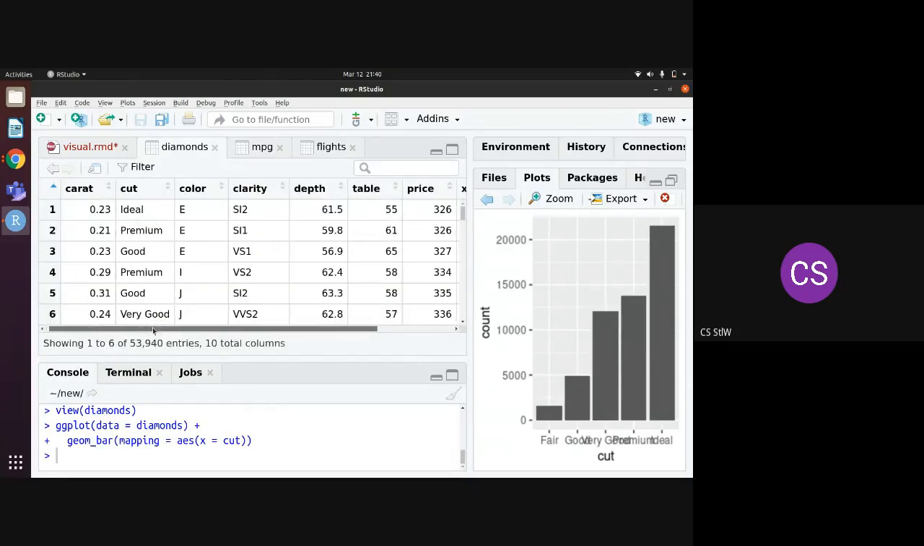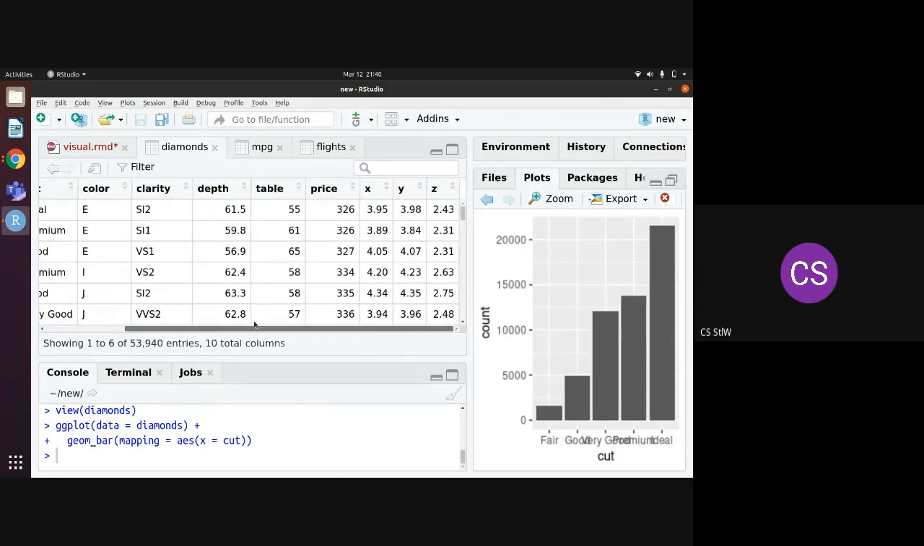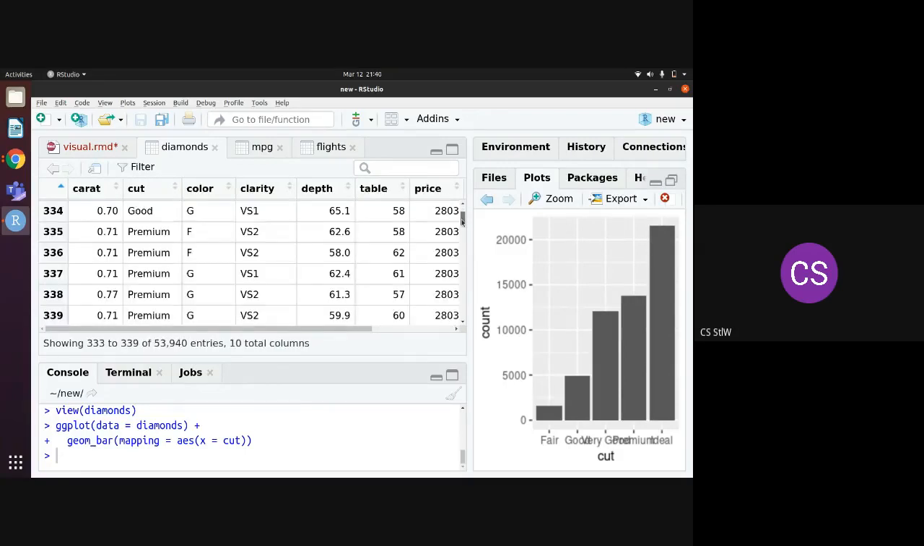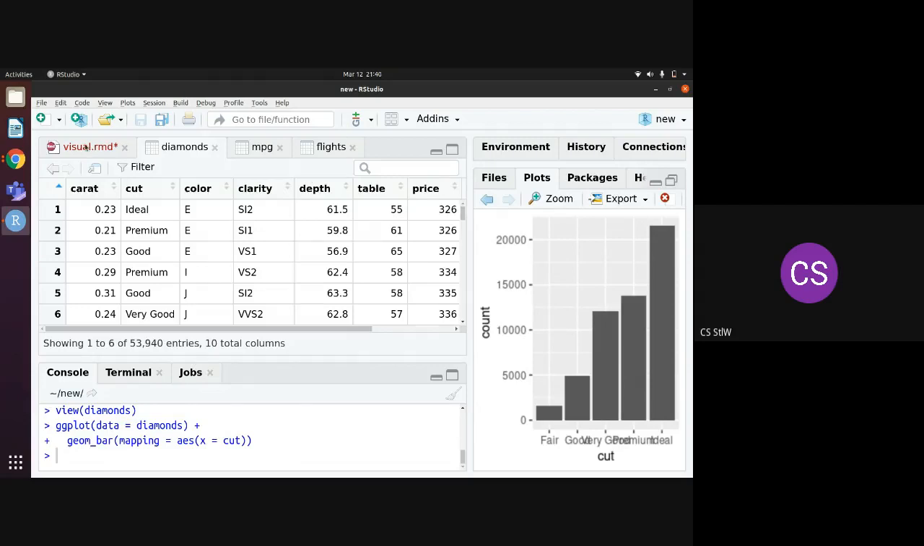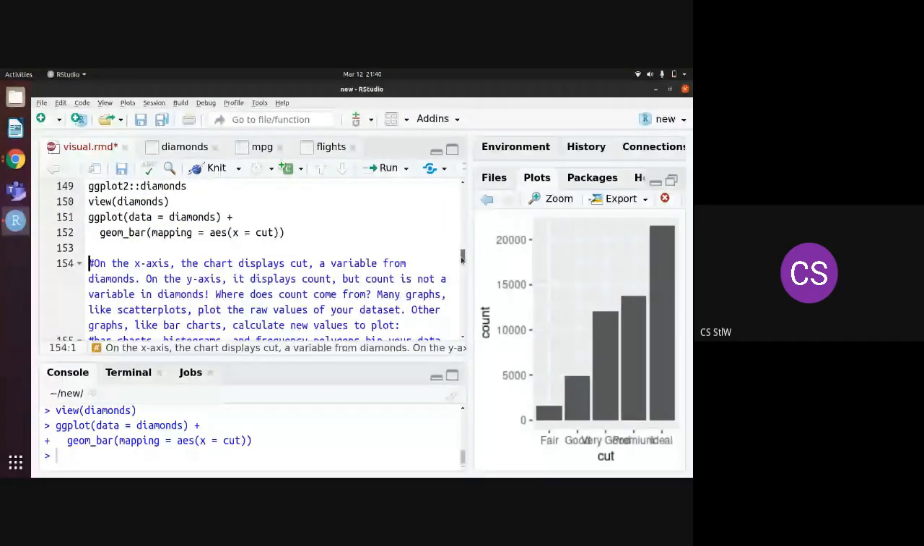You can see it has carat, color, cut, clarity, depth, table. I don't know what table means. Price, that I know what it means. X, Y, and Z, I don't know what that means as well. I think we should just go ahead. If you want to know more, just use a question mark before the word and then type diamonds, and then you can get more explanation on each column.